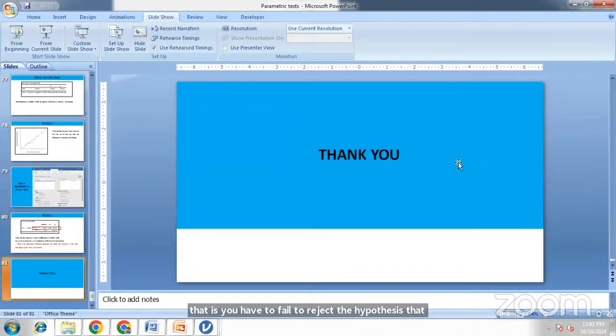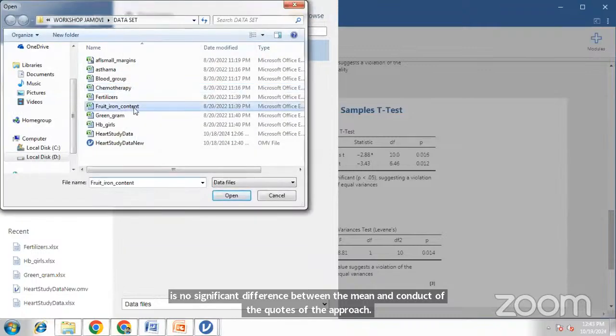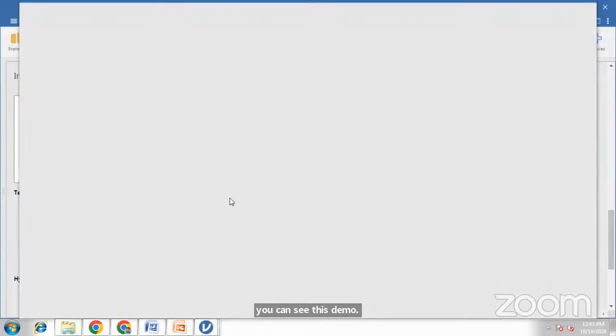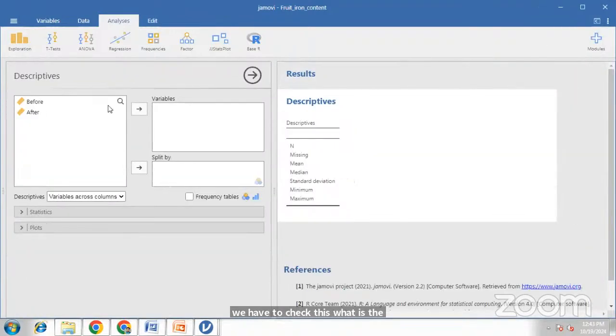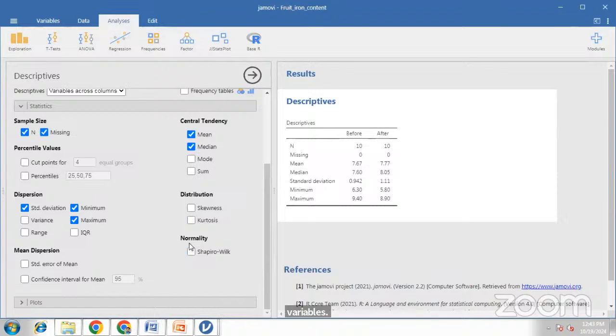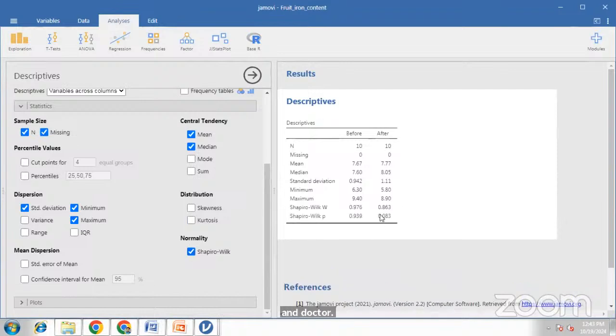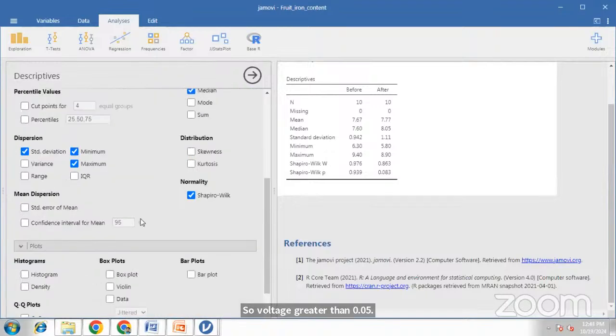So we'll see this demo. Fruit iron content. We have to check the normality of this. For the variables before and after, go with the normality Shapiro-Wilk test. Both are 0.863 and 0.083, both greater than 0.05. That is normally distributed. Therefore, you can also go with the QQ plot.